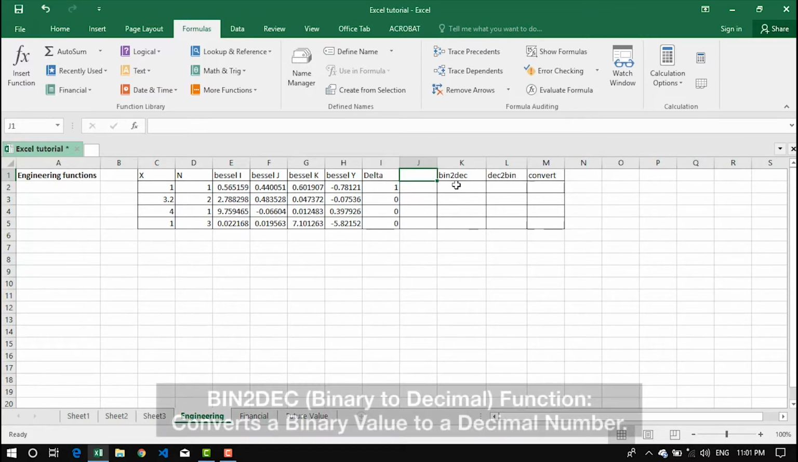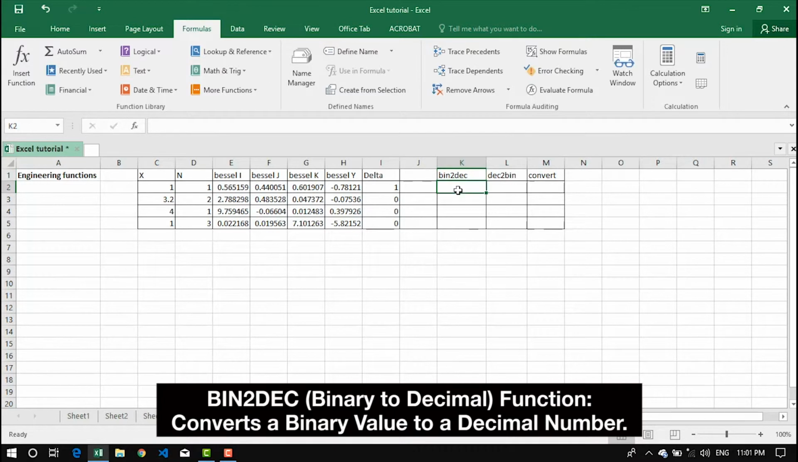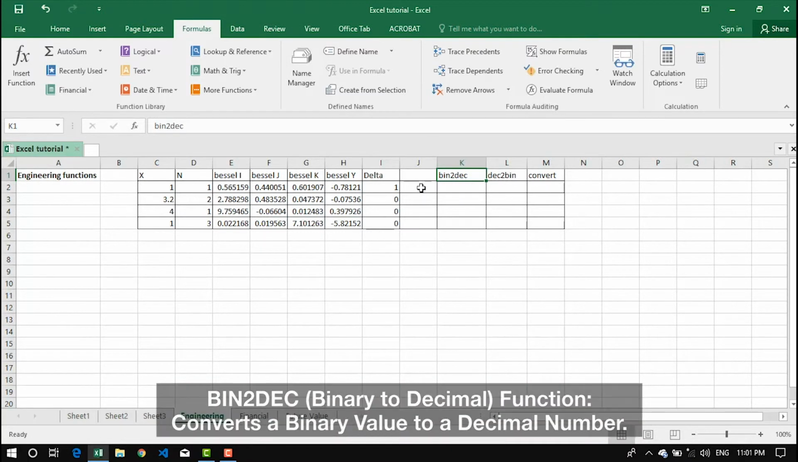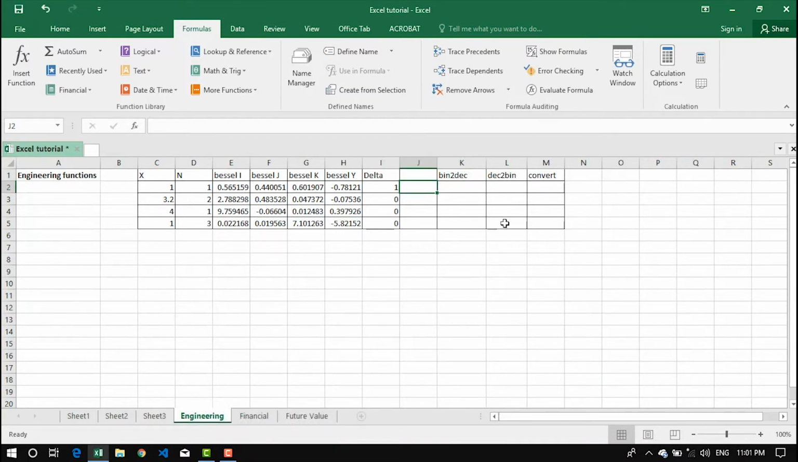And now let's move on to the binary to decimal function. This function is used to convert a binary number to a decimal number. Let me type a few binary inputs here. Binary values consist of zeros and ones. And now that my binary values are ready, I can go ahead and convert this into decimals. Equals bin2dec, the number, and then the decimal equivalent of the binary value is reflecting here.